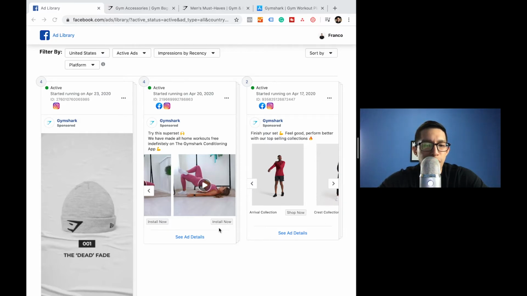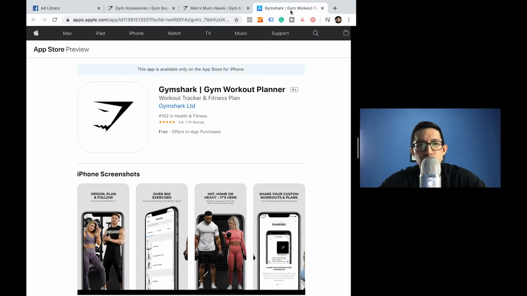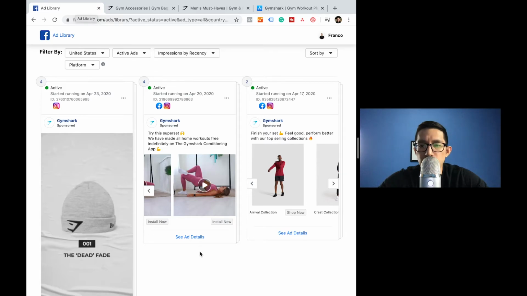And a third option that I'm seeing here is an install now button, which I clicked on and it took me to this page right here for the App Store. Obviously, if you were on your phone, it would open it up on your phone and then you could actually download it. So those are just a few of the options that Gymshark is using to make people go and take an action on their site or on their app. And those are actions that I'm guessing they consider to be very valuable for them, because one of them is meant to actually sell product.